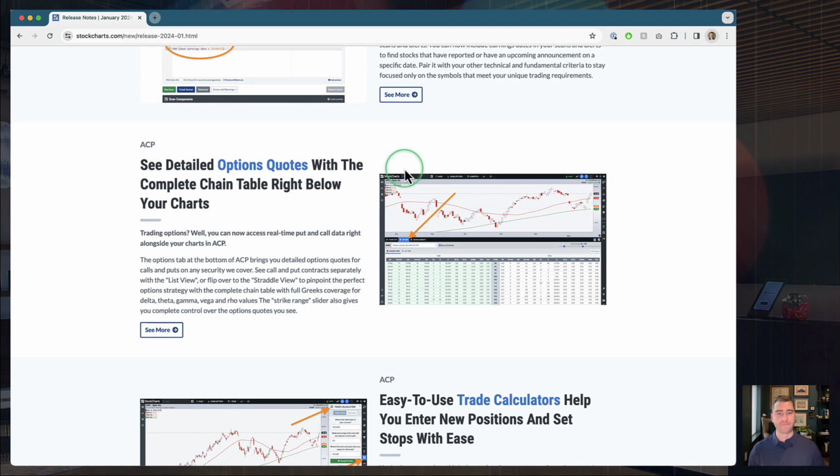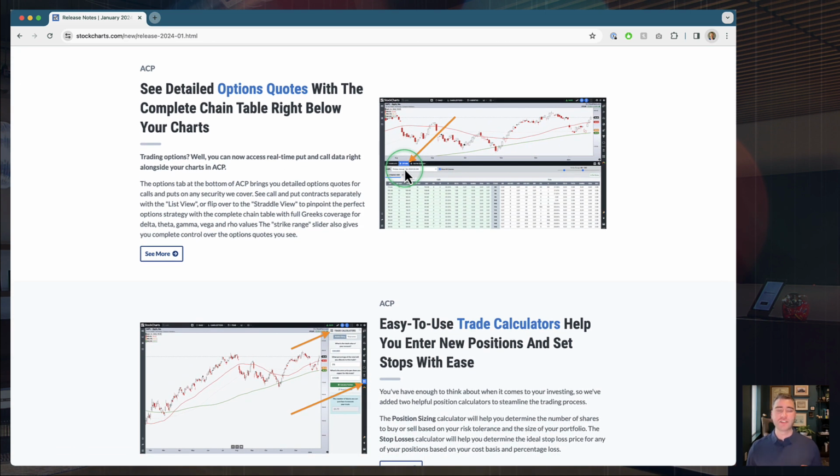Very excited about that. Next up, we've got a couple of ACP features for all you users of that interactive dynamic advanced charting platform. If you're an options trader, you have something to celebrate here. We built the options chain right into ACP.